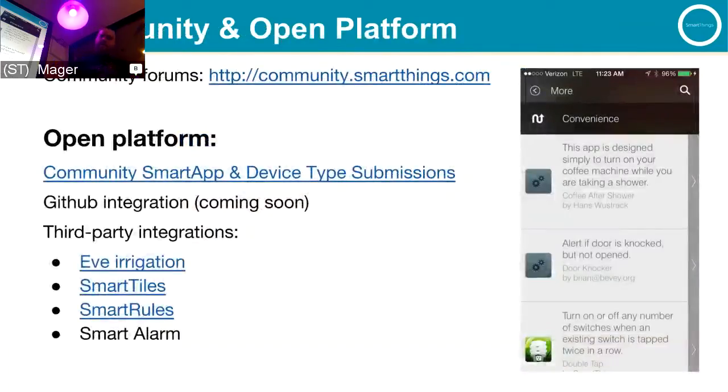And then finally, the best part of SmartThings, I think, is the community. Community members can write SmartApps and submit them to us, as well as device types. The community members are awesome. These are some of our examples of third-party integrations. These are just a few we grabbed.